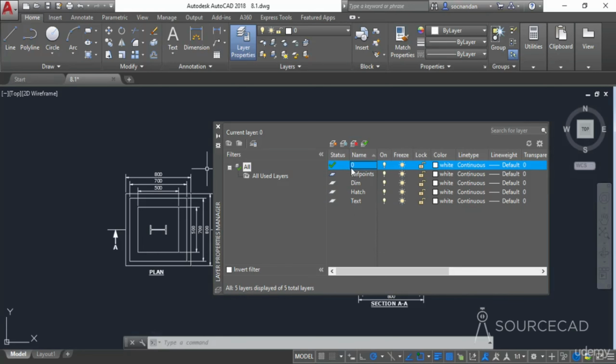So in order to make any of these layers active, you can activate that layer from this layer properties manager simply by selecting that layer and clicking on this set current option, or you can also make it active layer from this drop down menu. So click on this drop down and change it to something else, for example this layer 0. Now we have 0 layer as active layer. Now I'll make a new geometry and it will be made on layer 0. When you click on it, layer 0 will be shown here. So let's now erase both of these geometries and let's expand this layer properties manager.